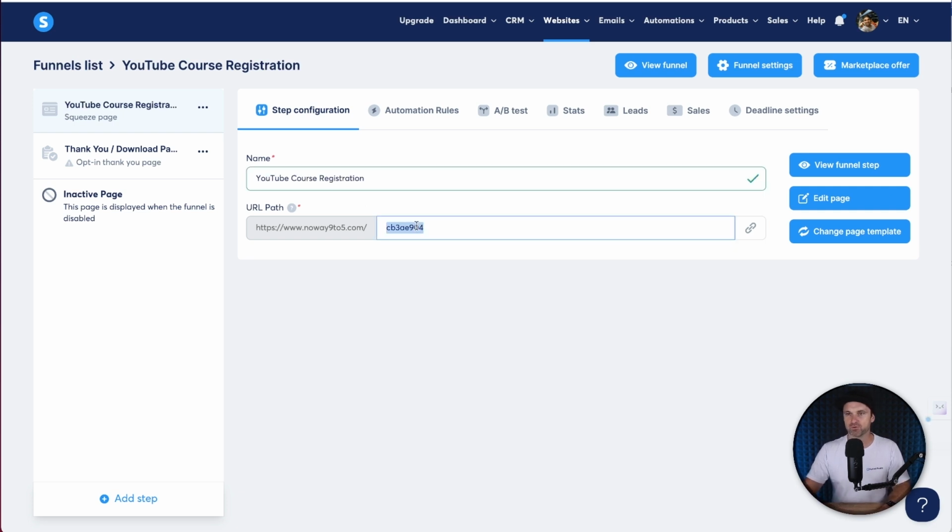Okay. And for your domain, if you want it to be just what your domain is, for example, noway9to5.com, you just backspace everything here. And it's going to be checked. And that's how you can do it for all of the pages. Whichever page you want to be the naked one, you just remove everything. So I'm just going to leave it like that for now and click on edit page.